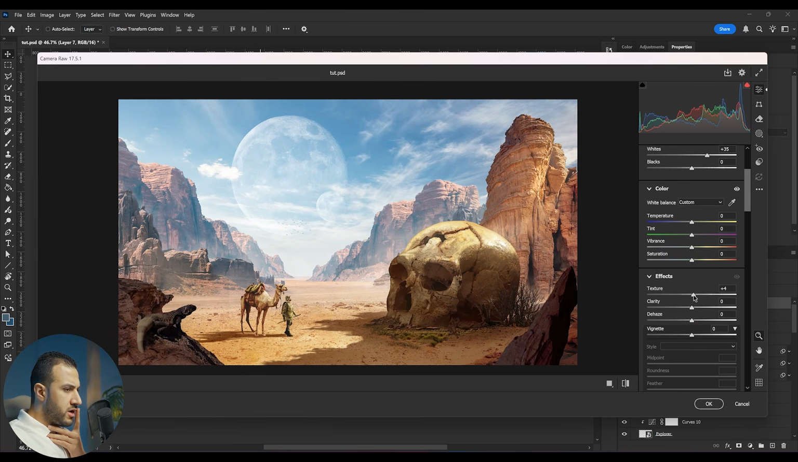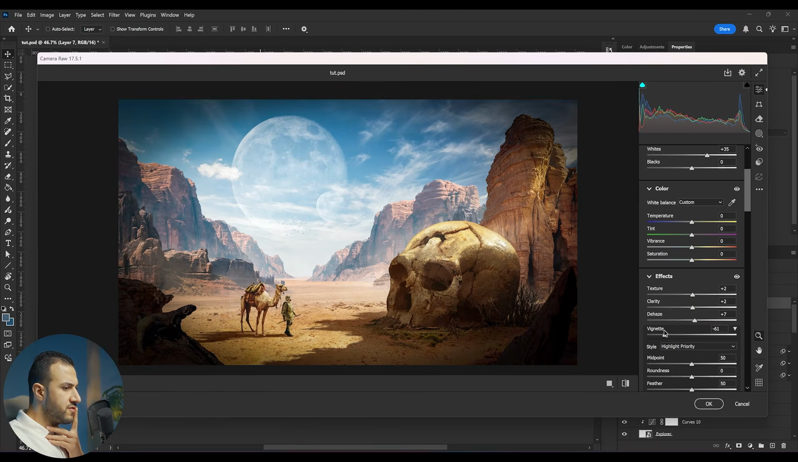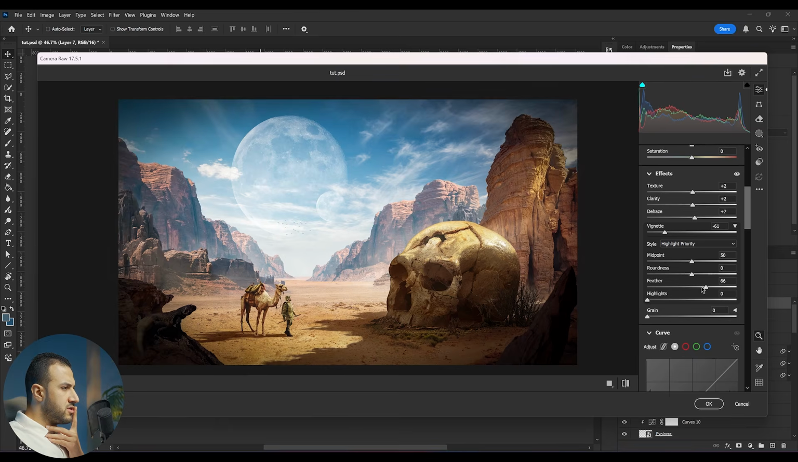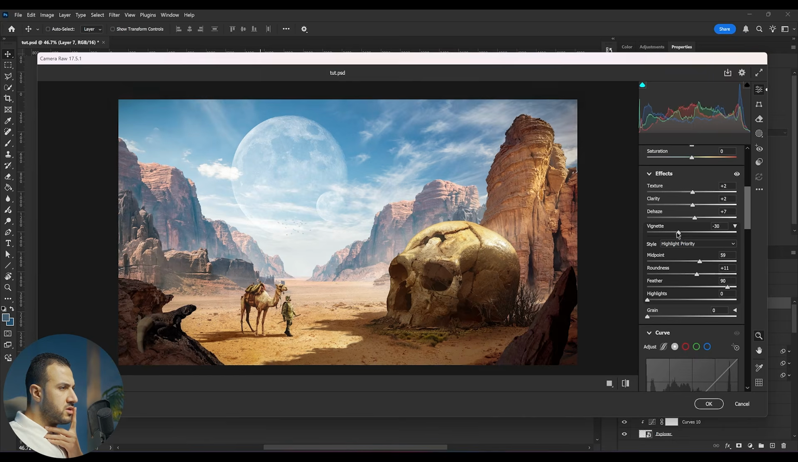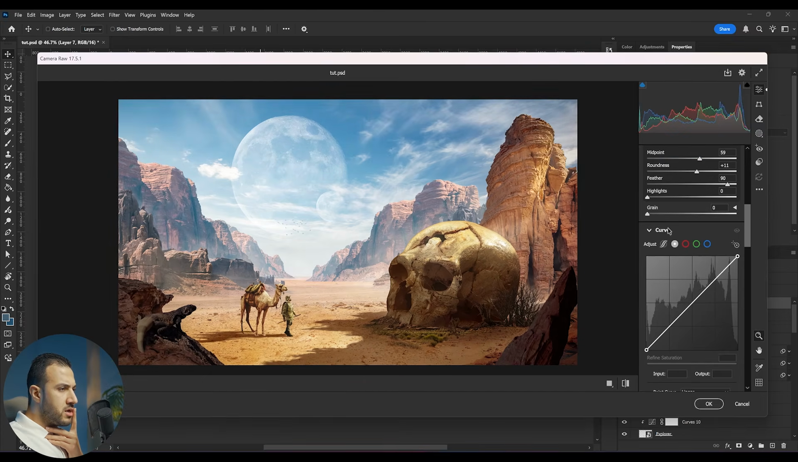And let's add some touch of texture, some touch of clarity, and some dehazing, and of course some vignetting effect. Let's increase the feather and increase the roundness, decrease this midpoint, and let's decrease the effect. Something like this is good. Before, after, yeah. And let's give it a touch of grain.